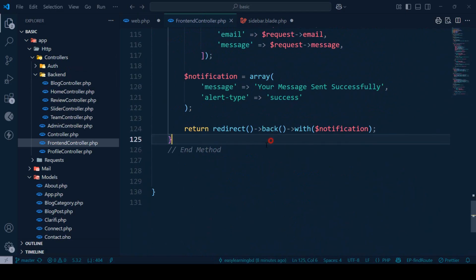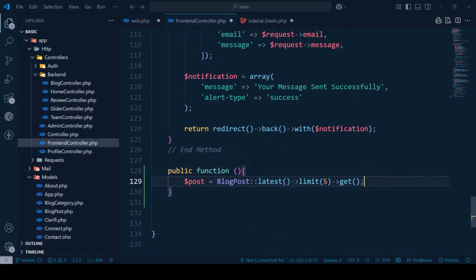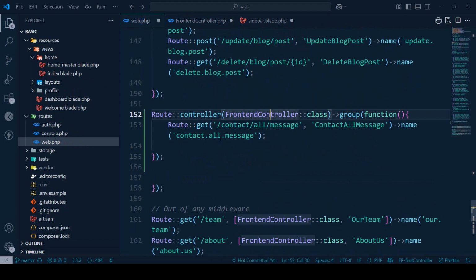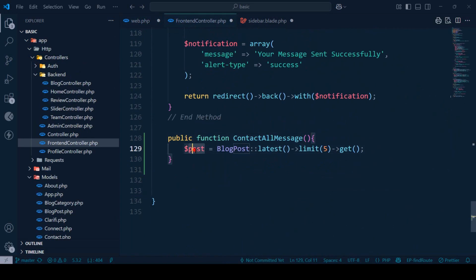And in here, after that, I want to create the new method that will be the public function. Our method name will be, I name it. Here we have to load this name, and better I paste it. So now that will be actually named contact all message. I copy it. Now the function name will be contact all message. Now I name one variable as message.